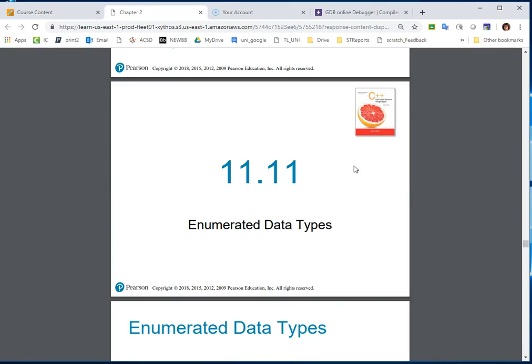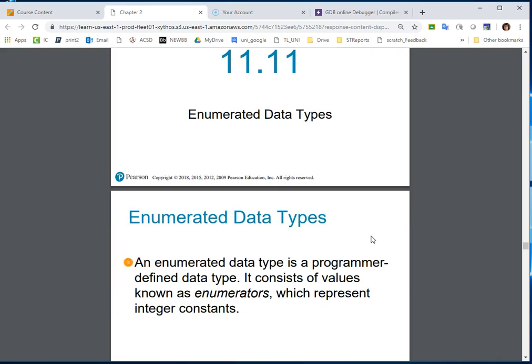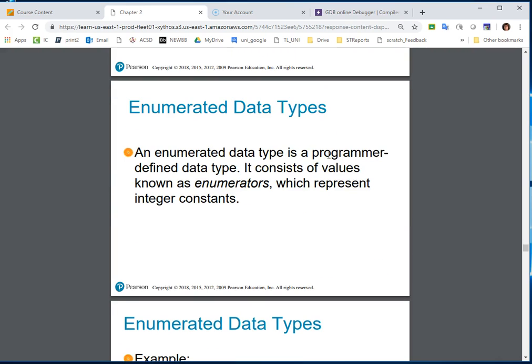We are working in the Gaddis 9th edition, and we are going to talk about Chapter 11, Enumerated Data Types. It might be in a different chapter in your textbook, but this will give you another exposure to enumerated types. An enumerated type is a programmer-defined data type, so you define it, you create it. It consists of values known as enumerators, which are basically represented by integer constants.